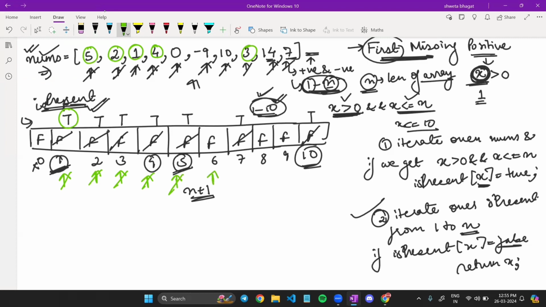So we'll move forward. Now we can see that the value present at the 6th index is false, correct? What does it mean? It means that this value 6 is not present in nums. Now let's see. So do we have a 6 over this nums? So we can clearly see that we don't have 6 in this nums, right? So what does it mean? It means that this 6 is the first missing positive number, correct? And what we did, we simply returned this 6. Fine. So this is the approach which we will be going to follow.